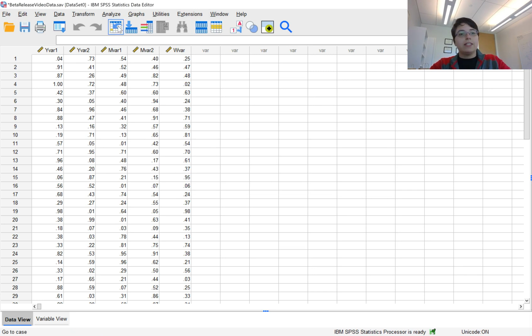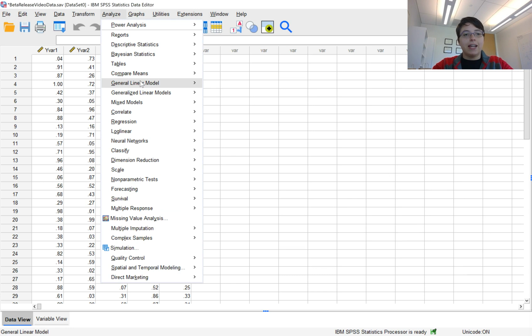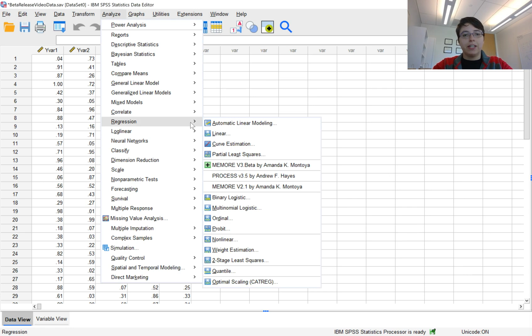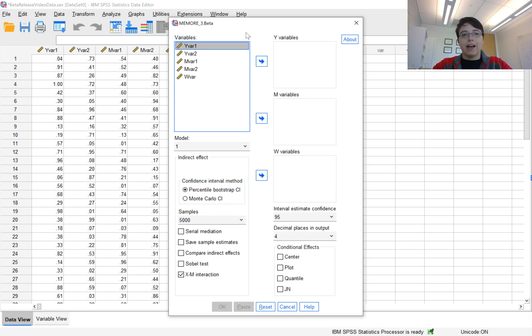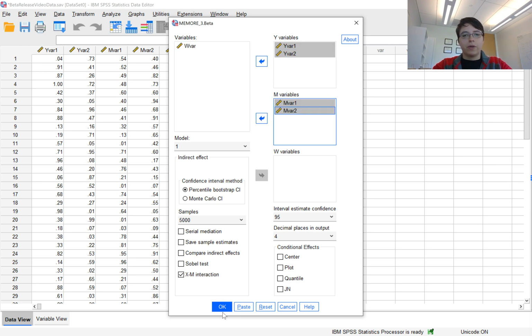And once I do this, then when I go to my Analyze tab and go to regression, now I have the newest version of Memory installed. So when I open this, then I have now Memory available to me, and I can set up an analysis by assigning different variables to different roles. And then when I'm done, I can press OK.